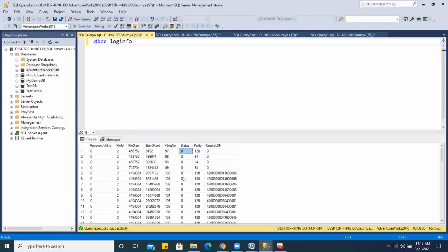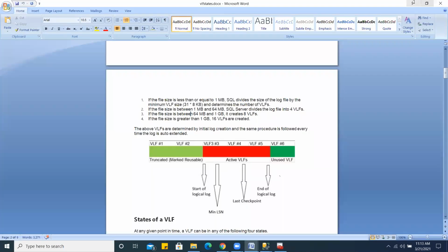So now you come to know how many VLFs you have in your log file. VLFs are the logical divisions of one physical file. So in a physical file, there are multiple logical VLFs. Now, why is each physical log file divided into multiple VLFs?